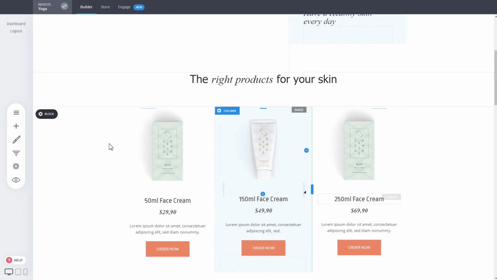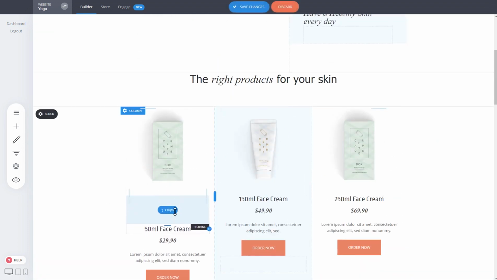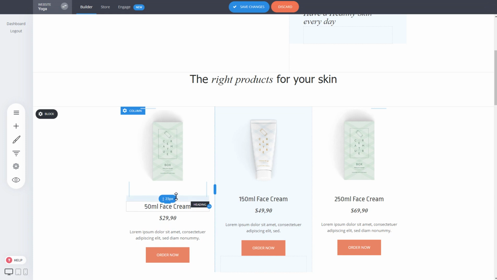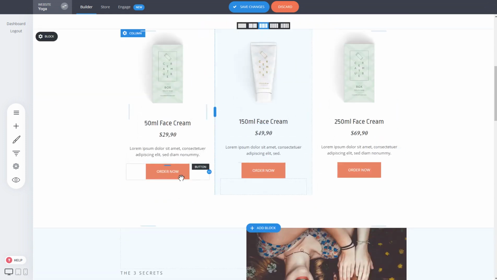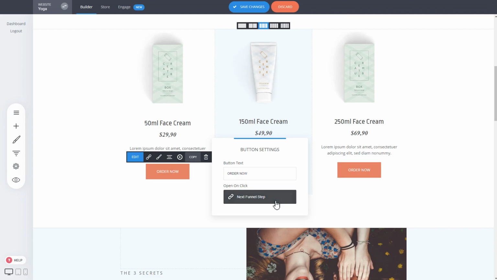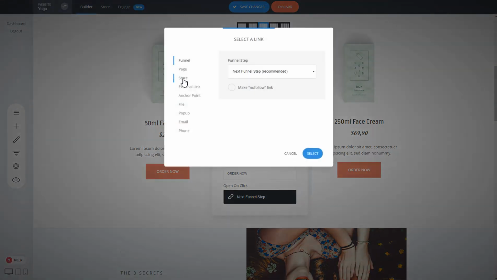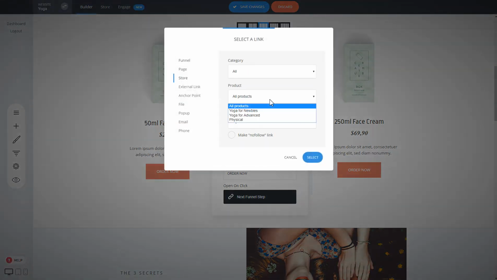Okay, so first of all, you can fully customize it. It's not like the store widget. You can use the store widget as well, and I'll show in a moment. But here it's more customizable. And to each button, all you have to do is connect the product that you want to sell. So by double clicking, you can just click on the button and then click on store. There you can select the product that you want to buy when you click on the button.